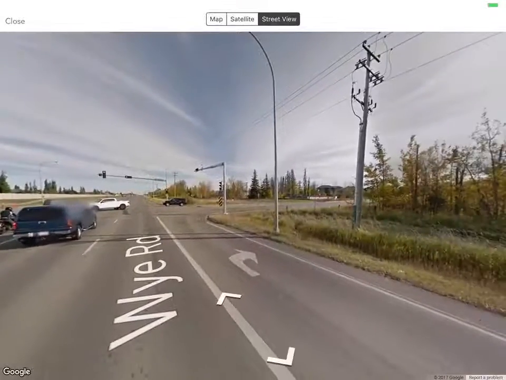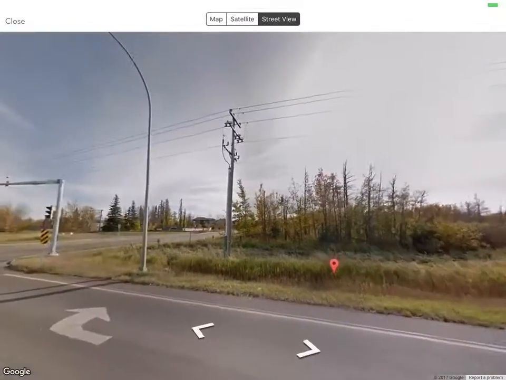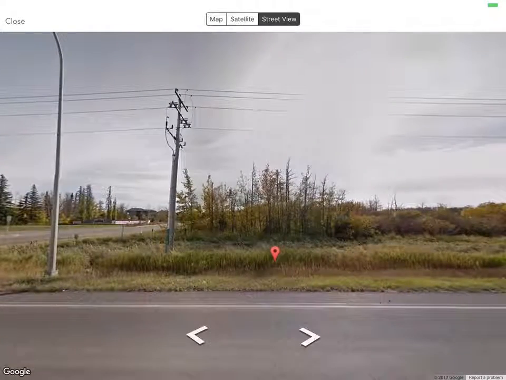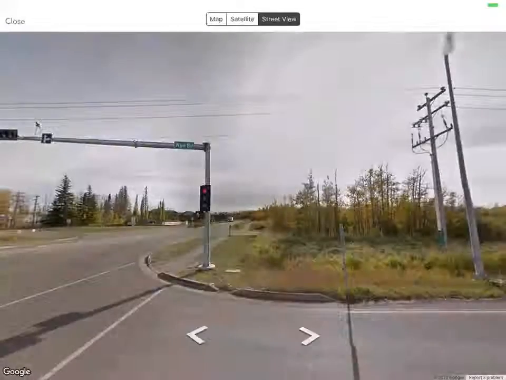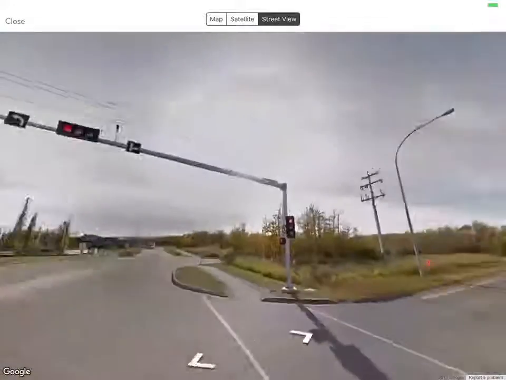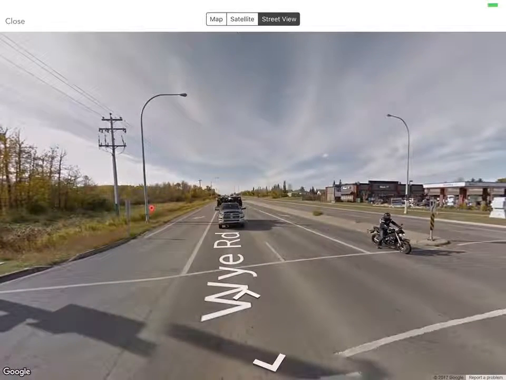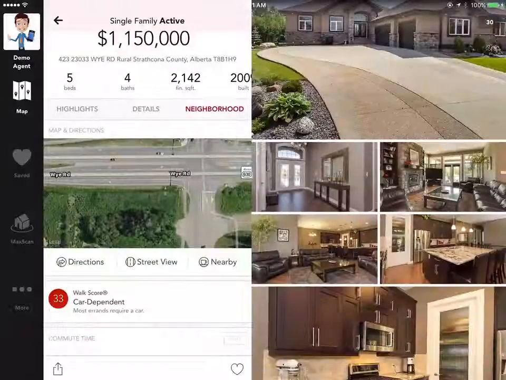Of course, this is right at the entrance of Estate Drive, if you know Sherwood Park. So this property would be just on the other side of those trees, I believe. And of course, I can drive up and down the street. That would be no problem at all if I wanted to go and see what that neighborhood was all about. Okay, so that's the Google Street View already integrated into our app.